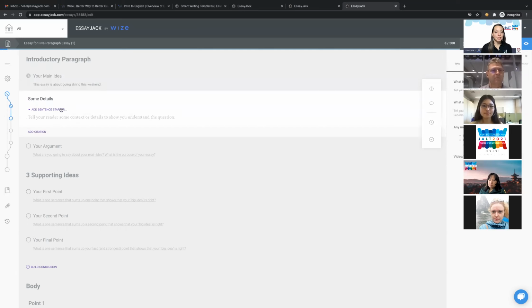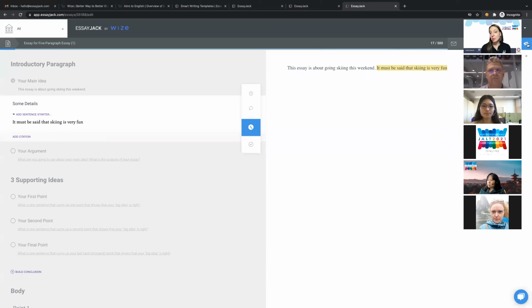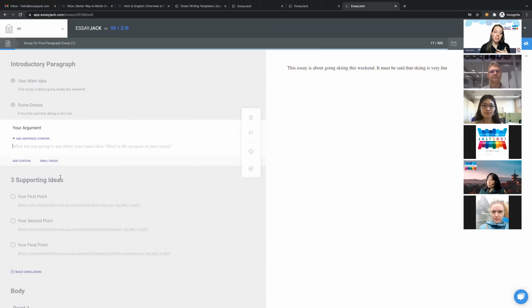Tell your reader some context or details. I, again, have a focus question to keep me focused. And then I also have a sentence starter. It must be said that skiing is very fun. So again, as I start to write as a student, my essay is being built in miniature for me on the right-hand side. So as a student, all I'm doing is writing in these small text boxes, and my essay is starting to be compiled for me. It's my own thinking, of course, but the structure is there.